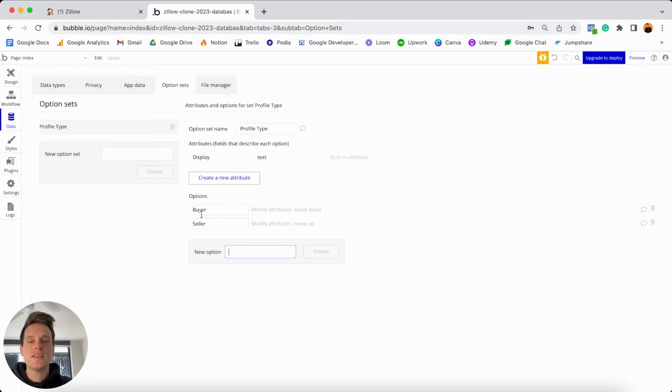Now for each of these option sets, we're just storing the title of these as the display text. And I just wanted to point this out because later on throughout our tutorial, if we ever need to reference our profile types, so if we want to add it into something like a drop-down menu, in order to display each of these options, we just need to reference the display text, which is just the text within the options we've just added. It's pretty self-explanatory.